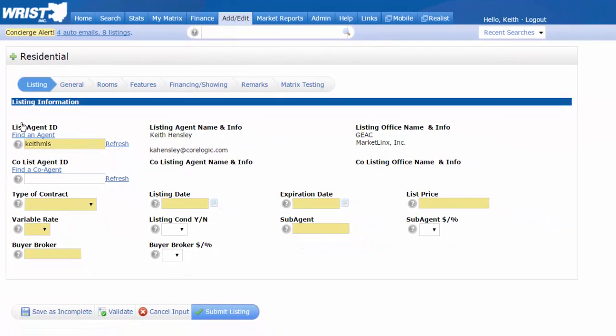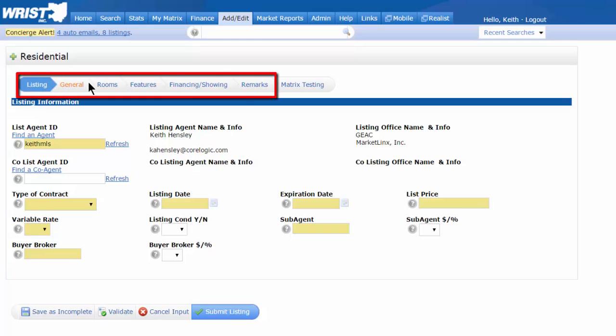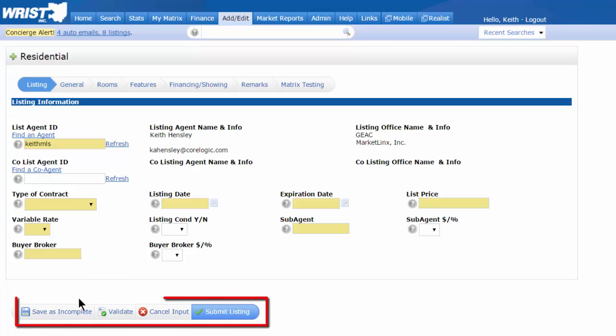You'll notice along the top we have all these tabs that will just drive us through inputting our listing. You'll also notice all the required fields are in yellow. But just because something is not a required field, we still strongly encourage you to fill it out as much as possible. You'll notice down at the bottom, at any time you can save as an incomplete listing. You can also cancel at any time. And then when you're ready and have all your required fields filled in, you'll either have an option to validate or submit the listing. I'll talk about these two in a moment.